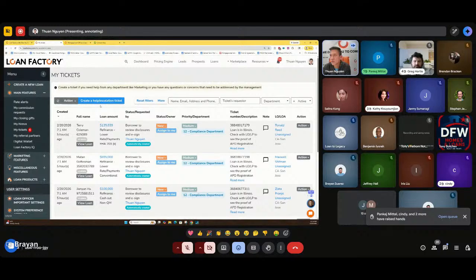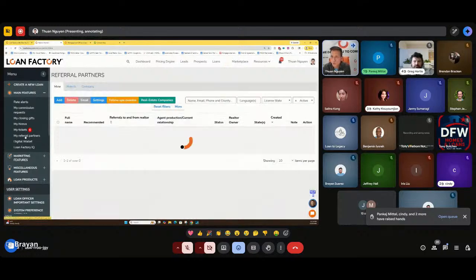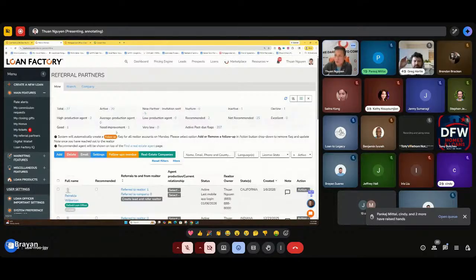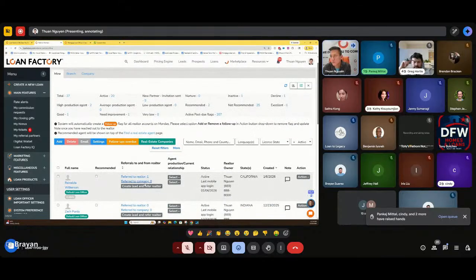Ticket. You can create a ticket and assign it to any department, and they will get back to you. Referral partners. You can view referral partners using this page. You can track the referral back and forth. The system will help you track it automatically.